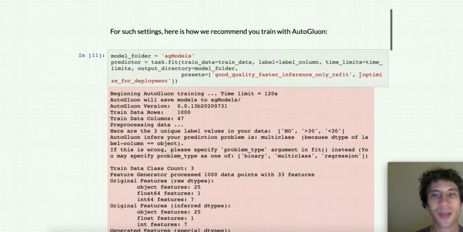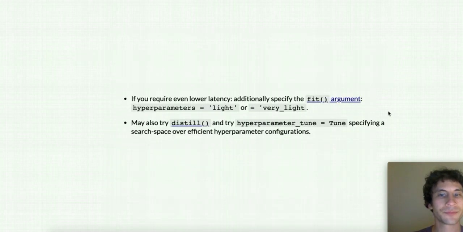Finally, we also specify another preset, optimized for deployment. This deletes any additional files that are not needed in the final predictor. For example, other models AutoGluon might have trained that are no longer being used, and other auxiliary training files that you just no longer need, so that the resulting file that contains the predictor object is as small as possible and you can deploy it on some limited hardware.